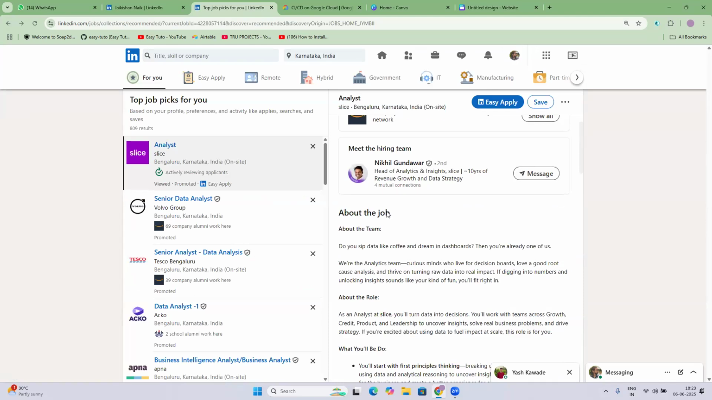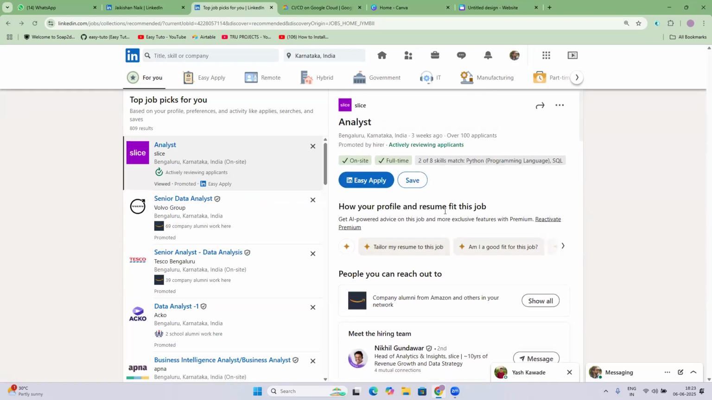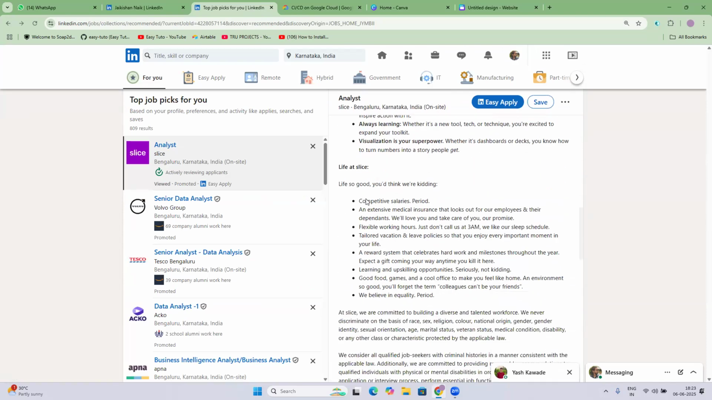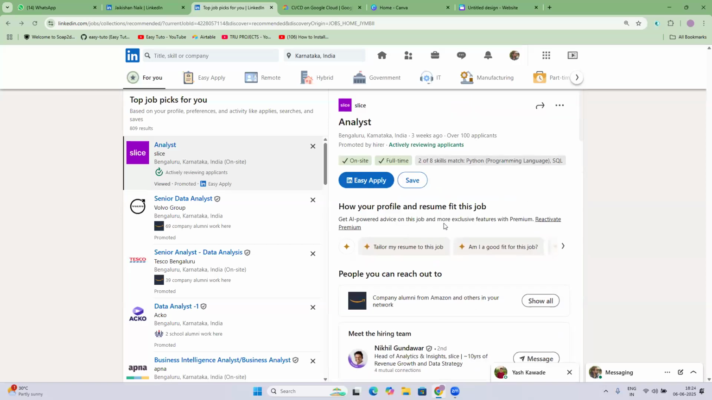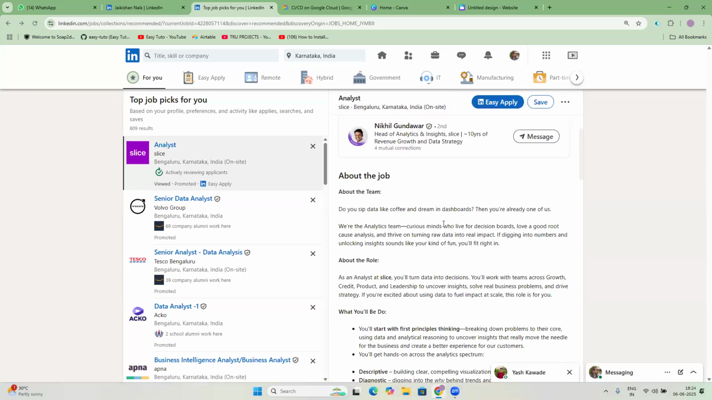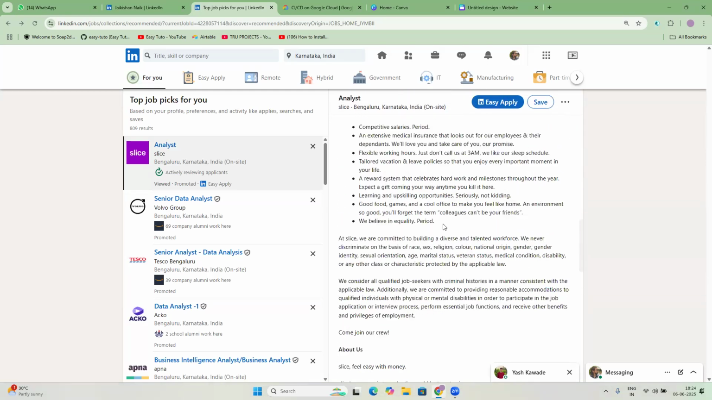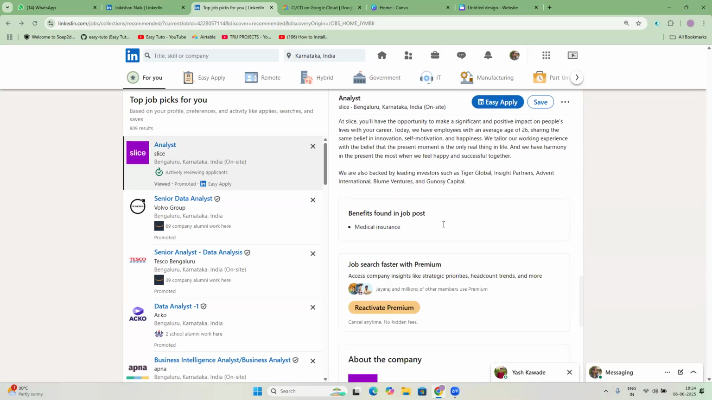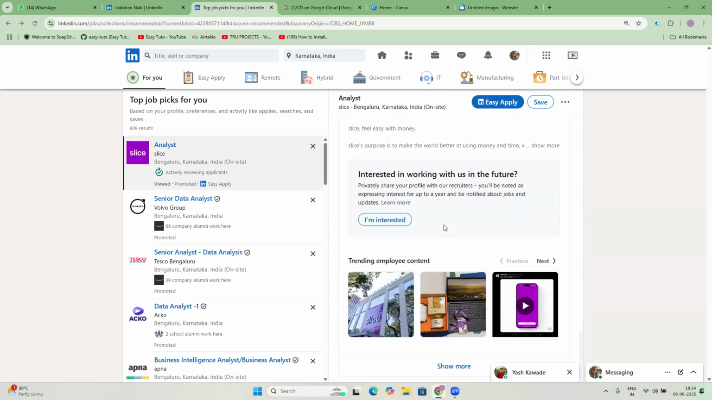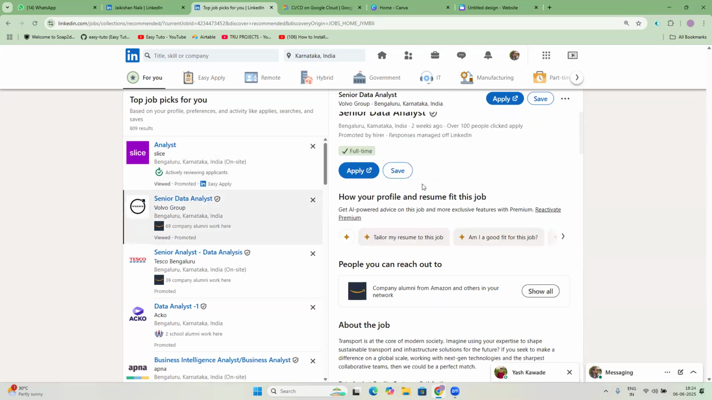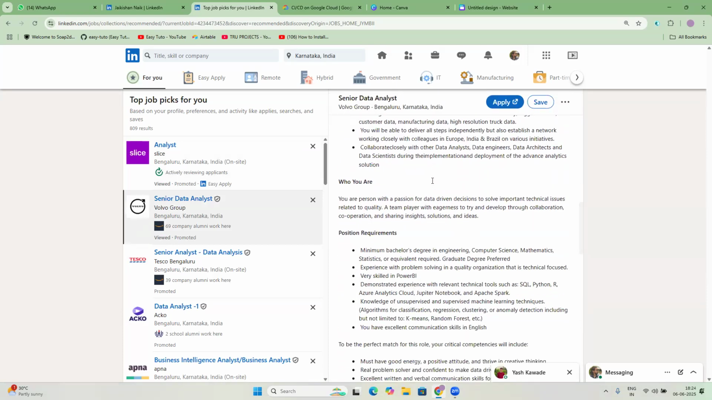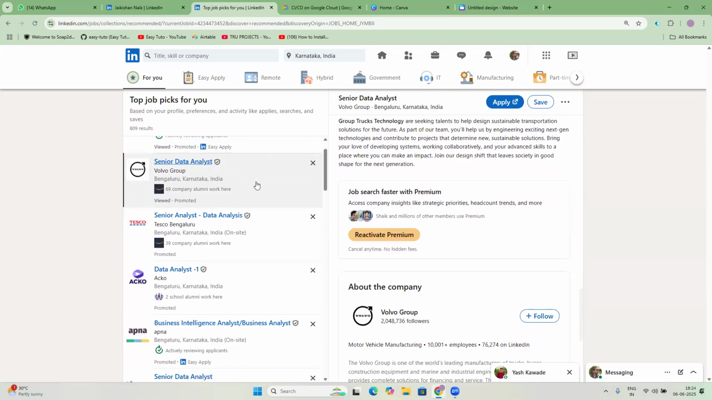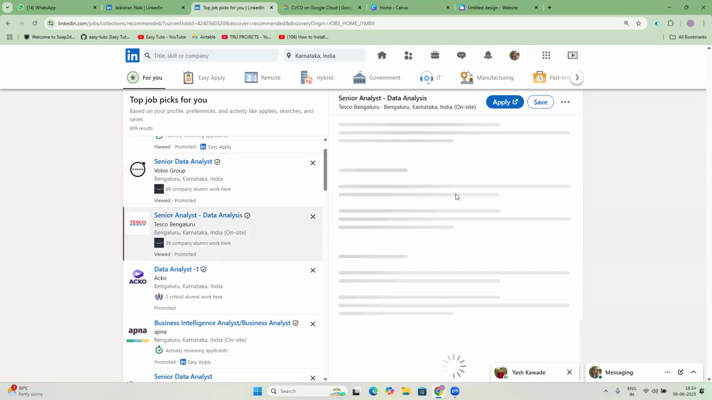I just came across this job for an analyst role at Slice, and there'll be a job ID. Don't these people have a job ID? So these people don't have a job ID mentioned anywhere, but usually all the jobs have a certain unique job ID. So tell them that this is the job ID that I want to apply to. Can you please refer me? Even Volvo doesn't have one. What about Tesco?